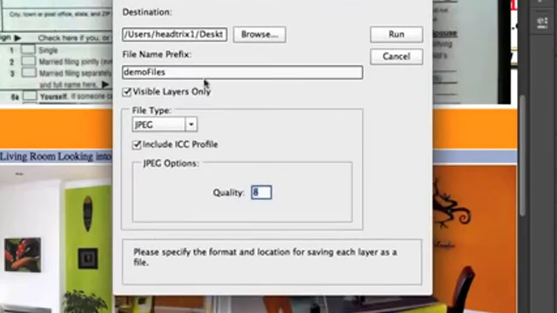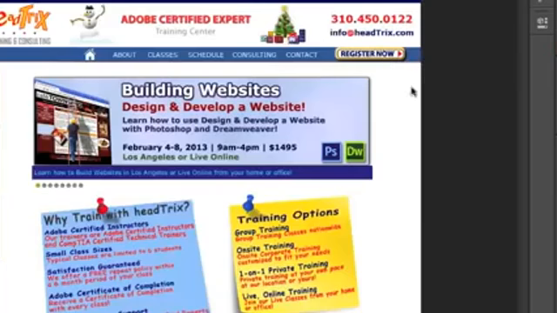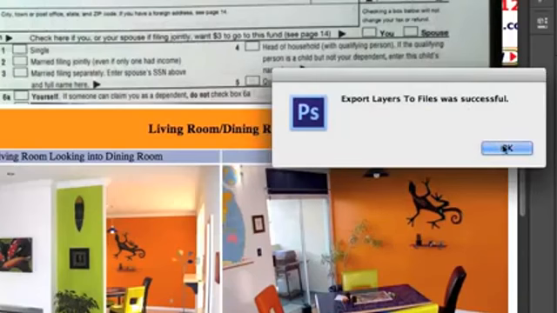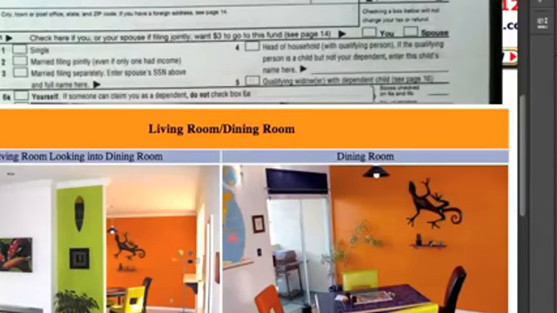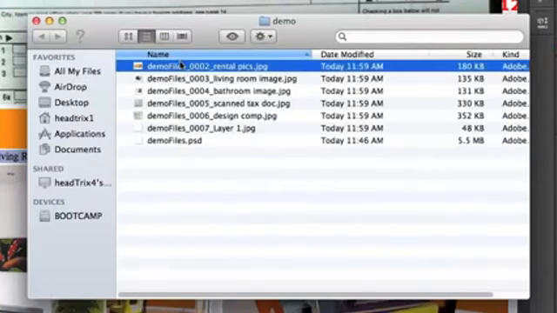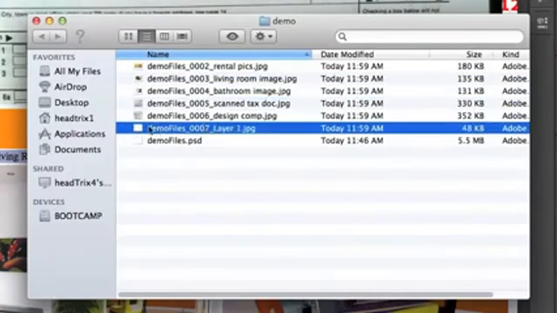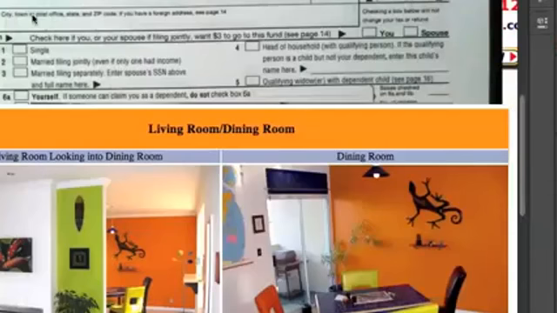It's going to export every single layer to its own individual JPEG file for me. And it tells me when it's done. And now I'll open up the demo folder. And there you see I have the demo files 0, 2, 3, 4, 5, 6, and 7. Oh, it's exported the background layer. All right, no problem. Alright, so now we have all the layers as images, and now we're going to bring all the images and put them all into one PDF.